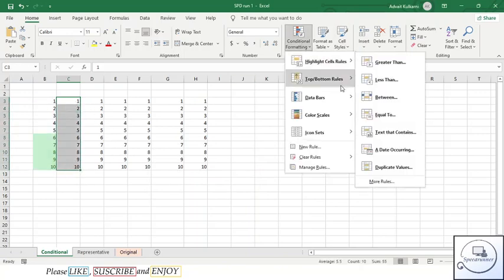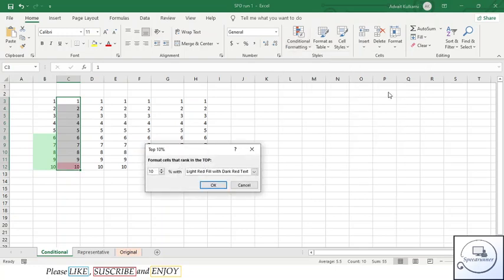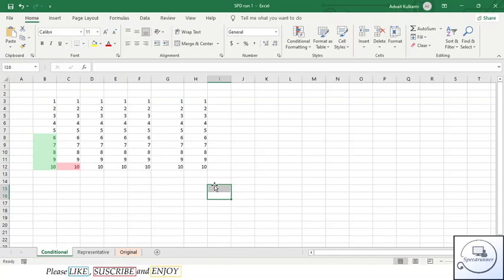Next, select the next cell range. Under conditional formatting, top bottom rules, top 10%. We have to fill with dark red text. I click on OK. So quick math here. For calculating percentage, you need to divide the number by 100. So here the 1 will be 10%, 20%, 30%, 40%, and 100%. So top 10% will be 90.0001% to 100%. That's why only 10 gets covered.